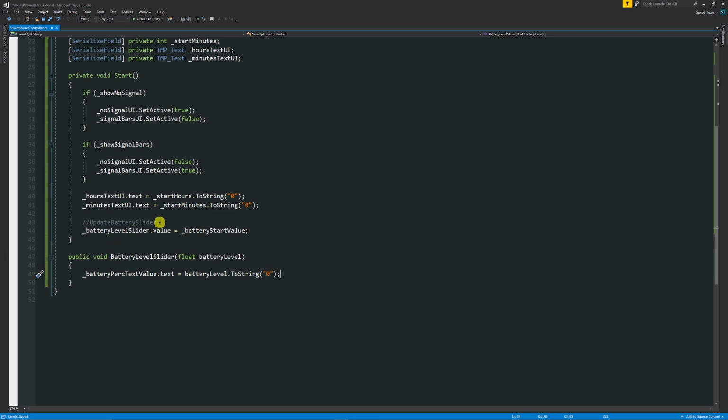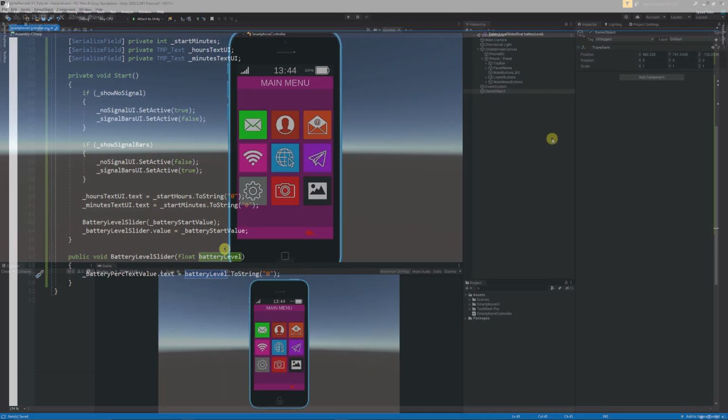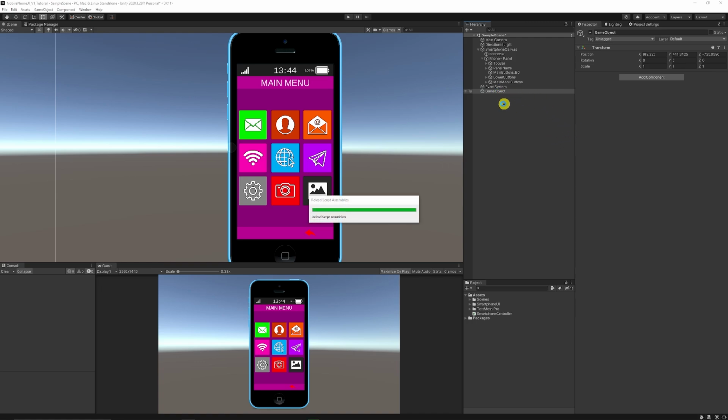Then what we can do here is reference that method at the start, so it will make sure it updates our slider visually as well as the actual number that we have. So in this case, we're going to say BatteryLevelSlider, and then in open brackets, we can set this to our battery start value. So it's just going to run this method. This one updates the slider on screen, and this one updates the text of the percentage that we want to update.